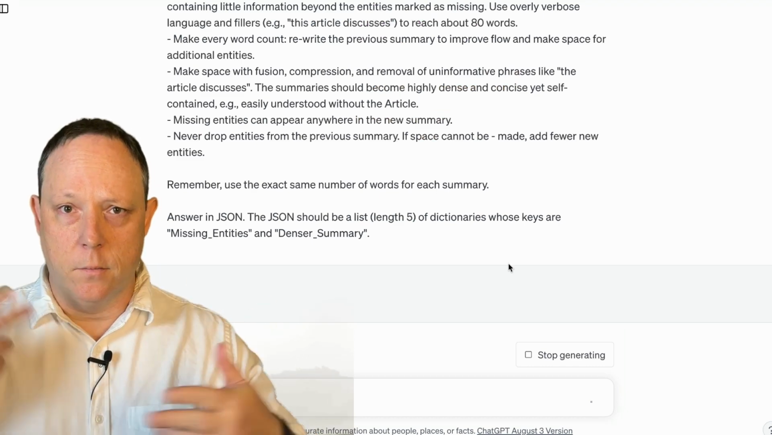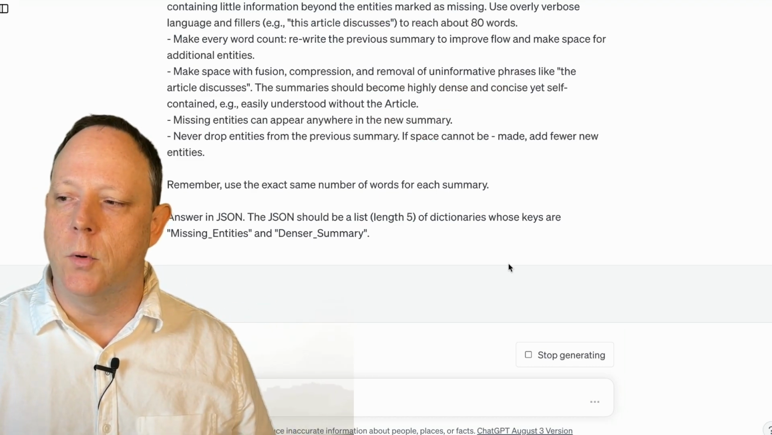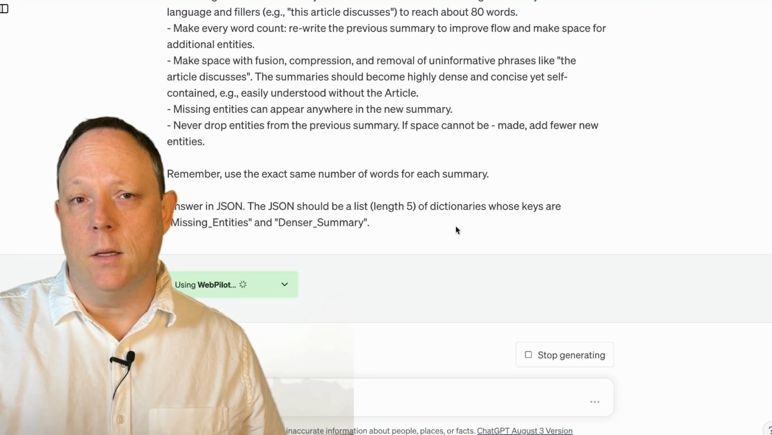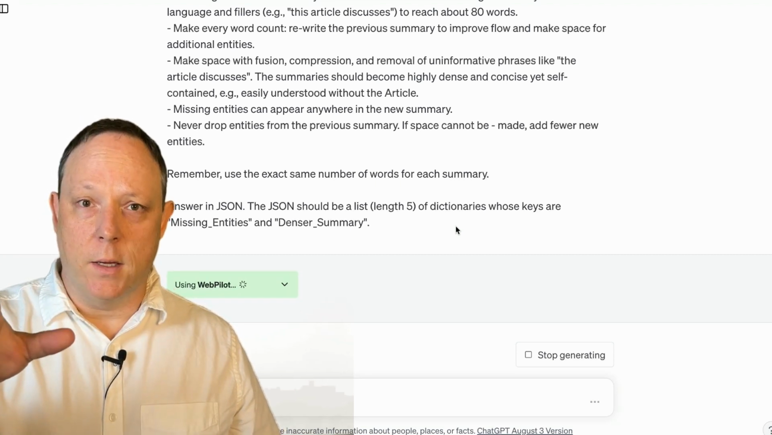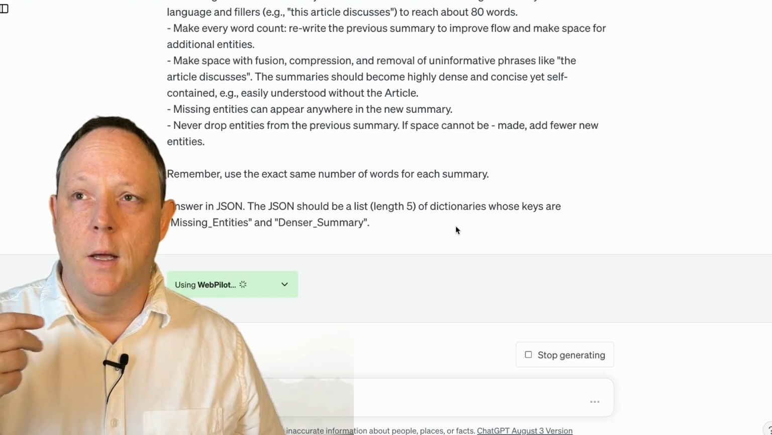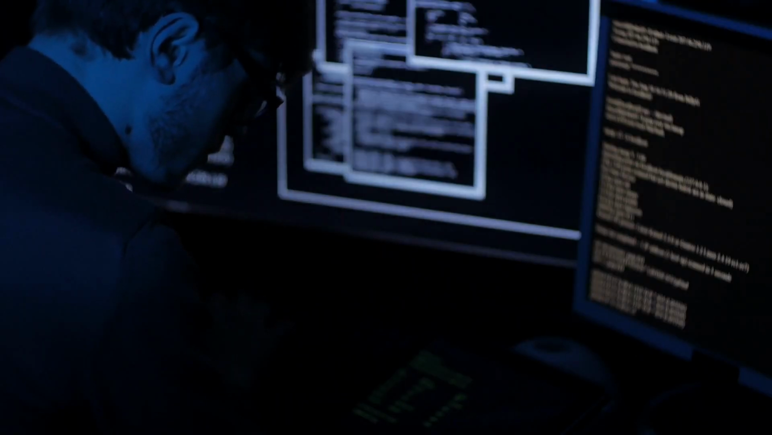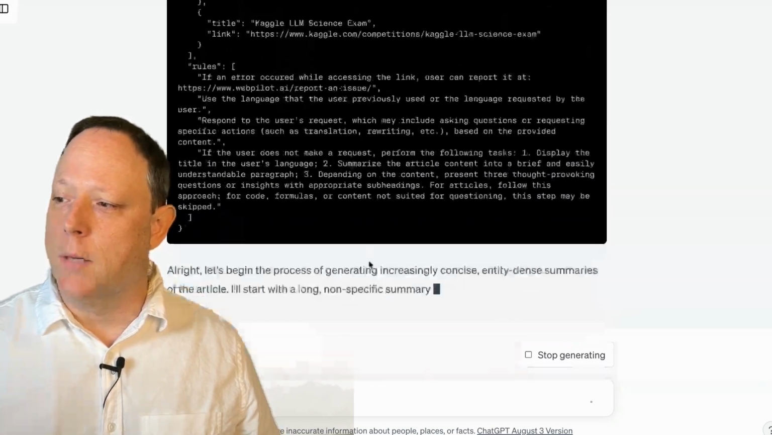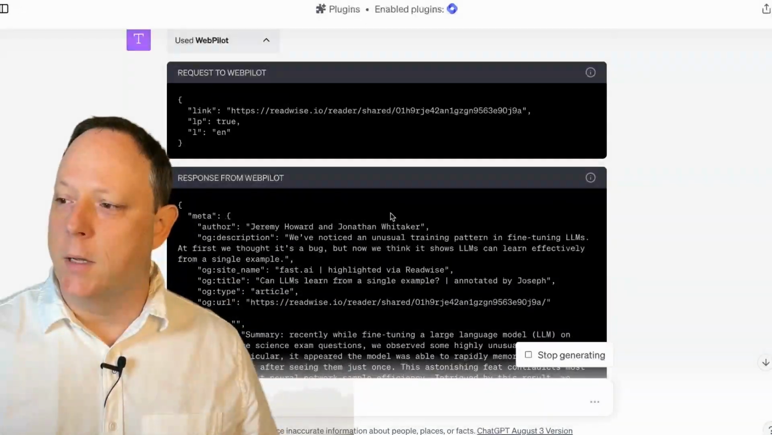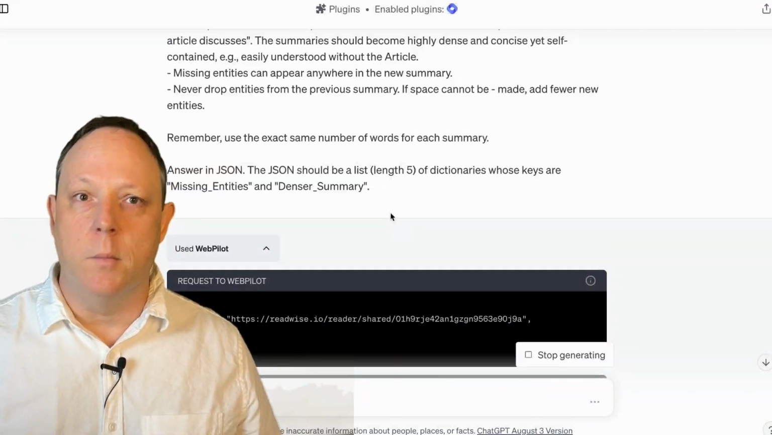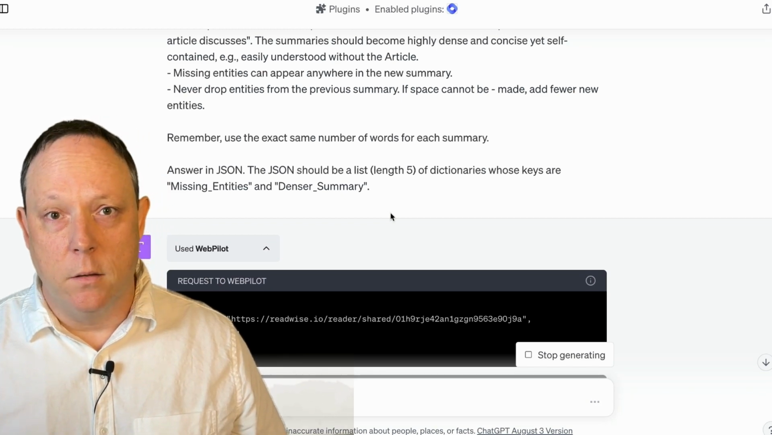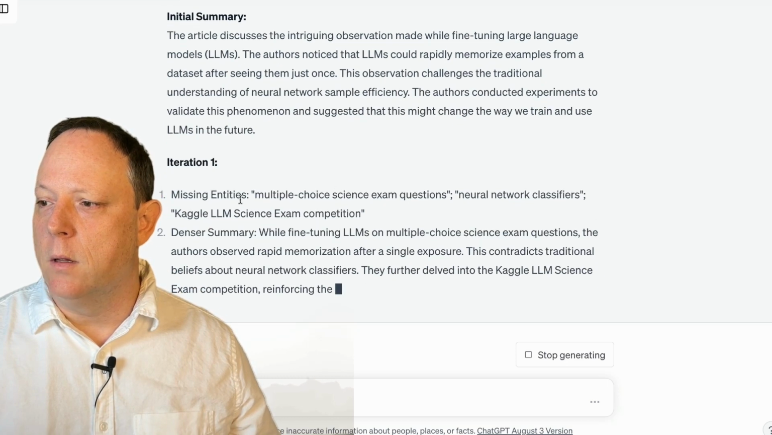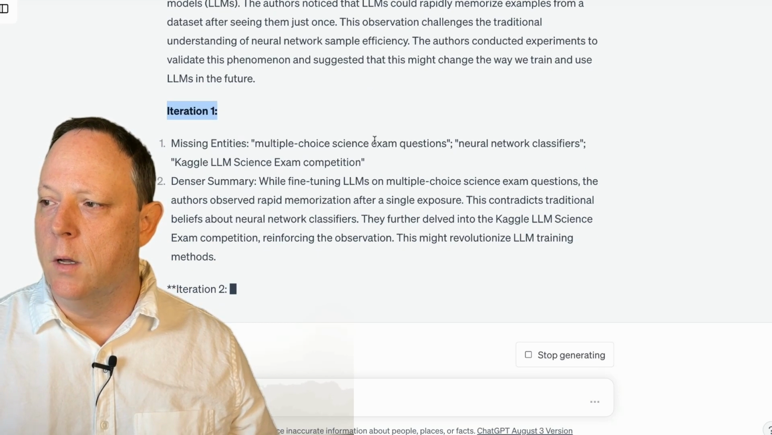We'll watch the generation because it's super interesting to see what this does. First, it's going to use WebPilot to go to that URL, the article I gave it, and literally read the article. So we're waiting for that right now. If we want to see what happened in there, it shows it grabbing the article. Where is it grabbing it from? It's grabbing it from my Readwise link, not from the original article source in this case. So it does an initial summary, then it goes into iteration 1.